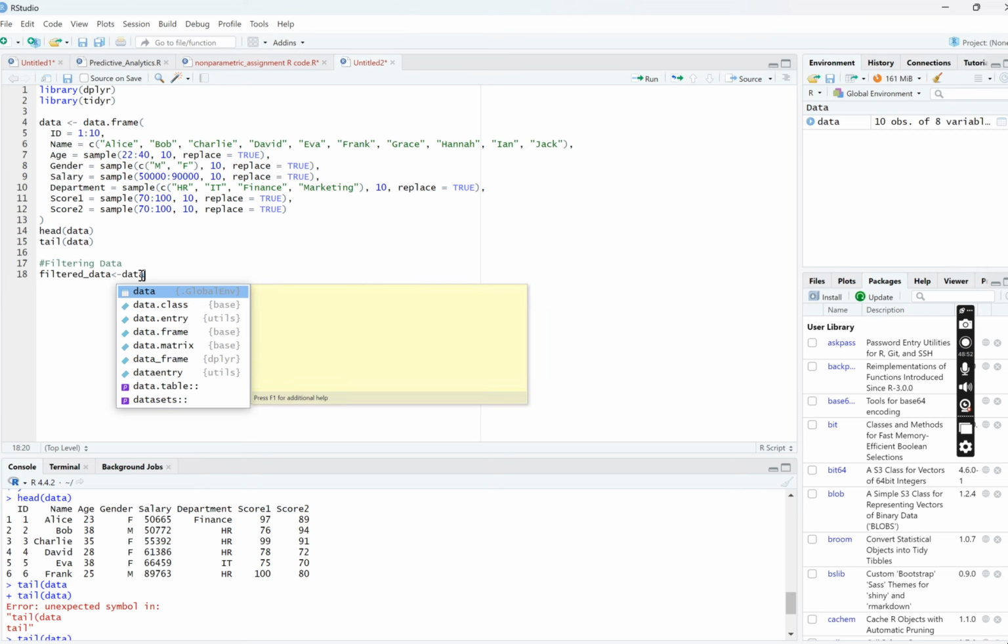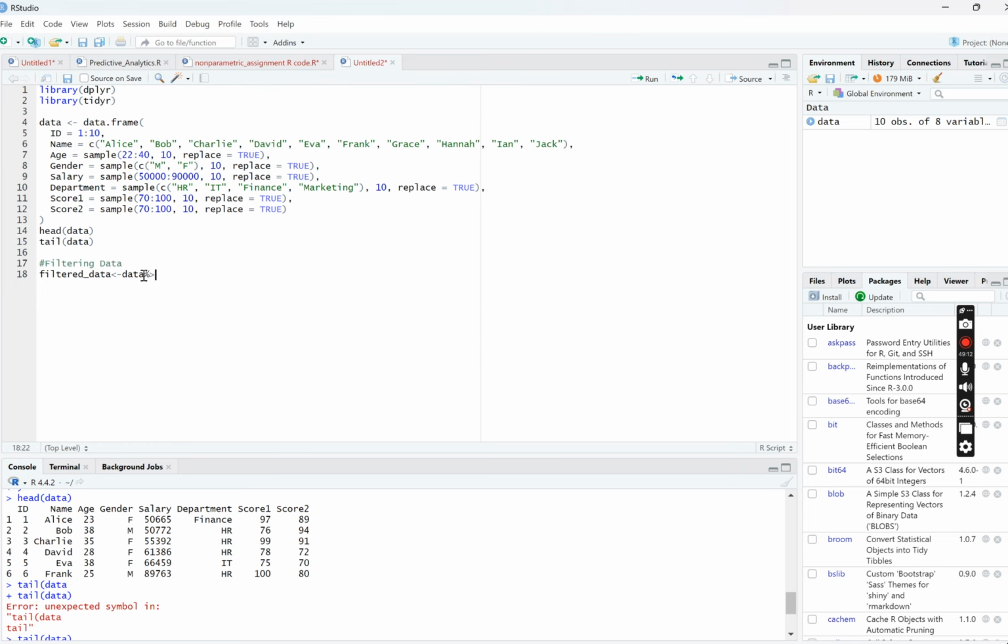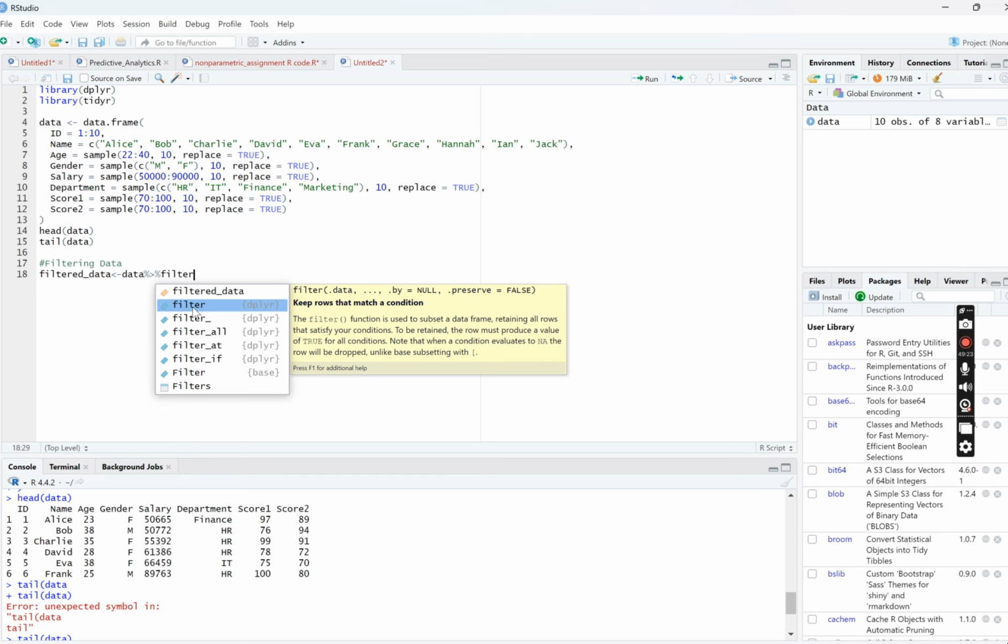So filtered_data, assign it to filter, and then I'm going to use the pipe indicator. The pipe indicator in this case says go through our data and make the changes that we want to do. The pipe indicator is percent, greater than, percent. That is what we call the pipe indicator. It's available in the dplyr library. Filter is a function by itself now. You can see it's here.